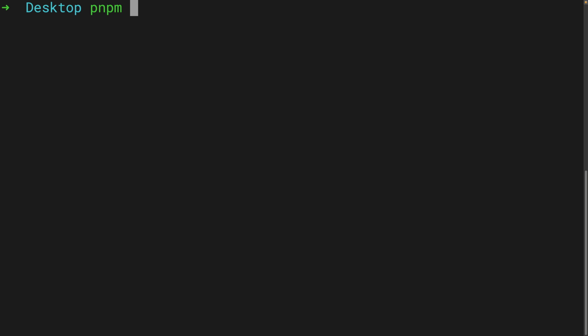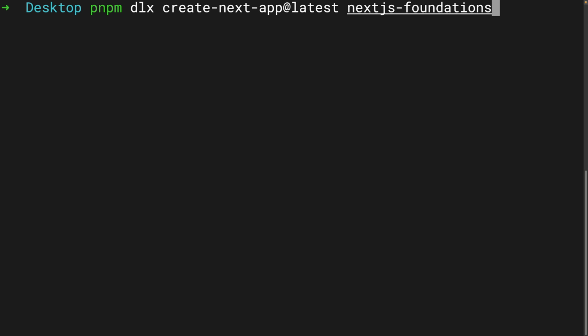I'm going to execute this command: pnpm dlx create-next-app, and let's use the latest version of this. Then we can specify the name of the project. Let's call this nextjs-foundations, right? Now, if you're using npm, make sure you replace pnpm dlx with npx. So the command for you would be npx create-next-app@latest and then the name of your project.